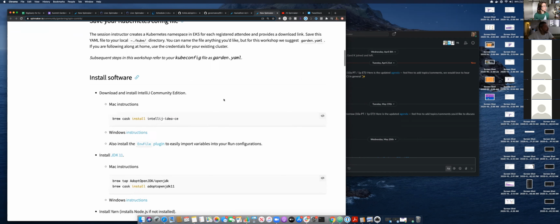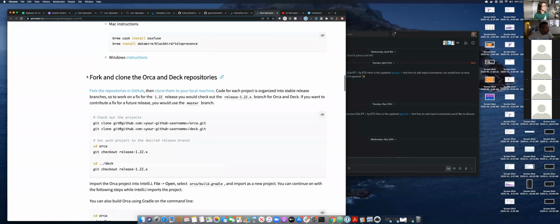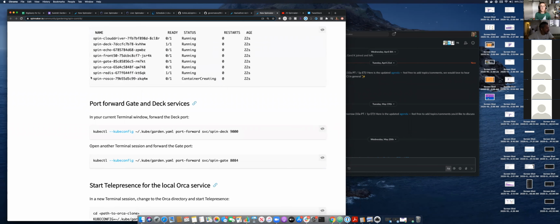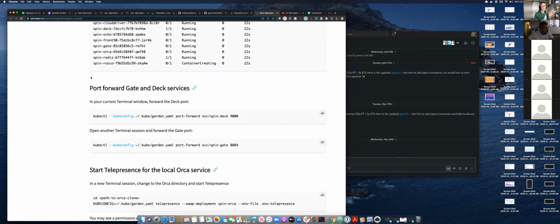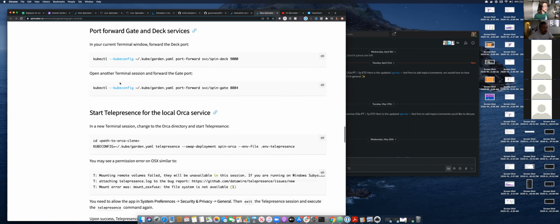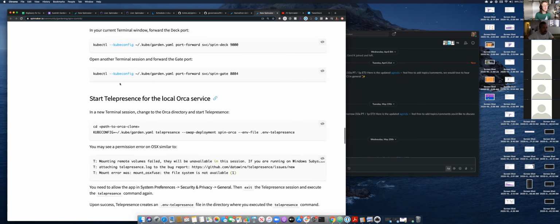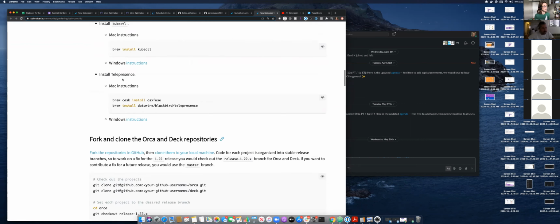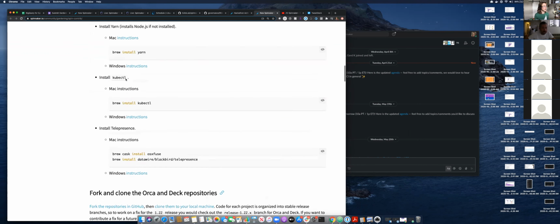Then you can fork and clone the services, in this case Orca and Deck being used as examples. You fork and clone the services that you want to use locally, and then you can use Telepresence to get the local services that you're developing on to communicate with the rest of the services in your EKS cluster, so that the whole thing works together like a nice Spinnaker application, and you can test your pull requests. So that's the very high-level method that you'll use if you're following along with this new Spinnaker Contributors Workshop.